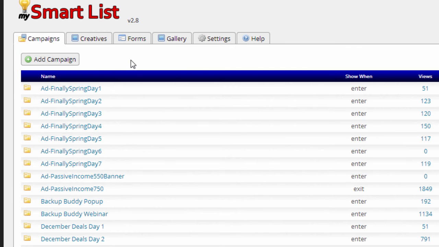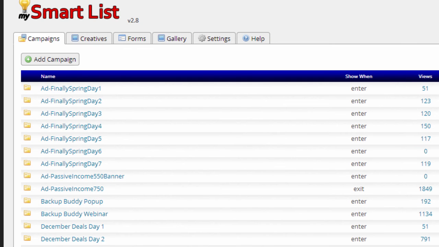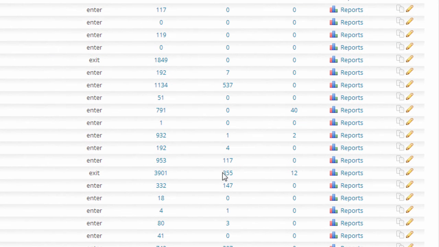Okay, so the first thing you're going to notice on the campaign page is that you have multiple columns here. Show when you enter or exit the site. Or if it's a landing page, it always says enter if it's a landing page because you go straight to the landing page. You have views. This gives you the number of views of that opt-in pop-up. You'll see we have some of them that have, this is 4,000 almost, 3,900 views. It has 355 submits.